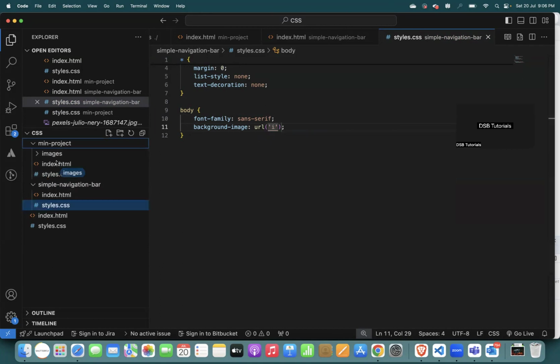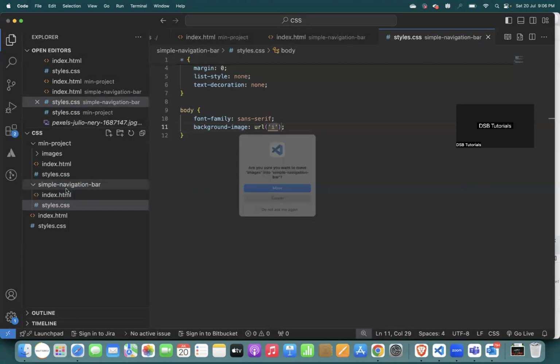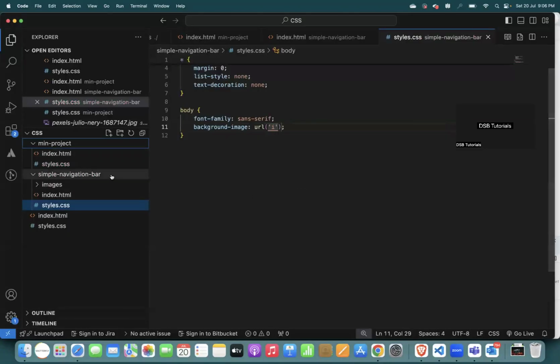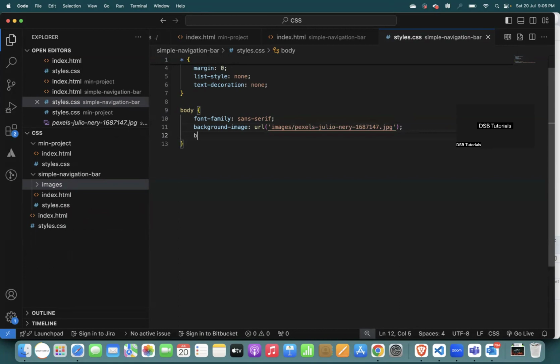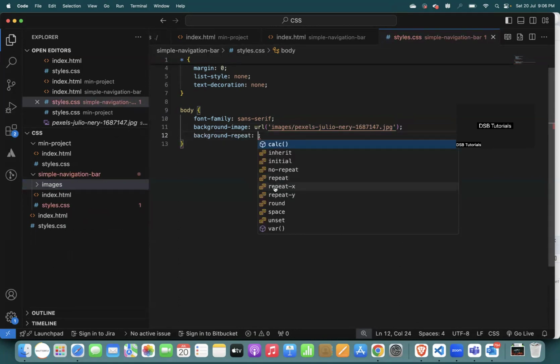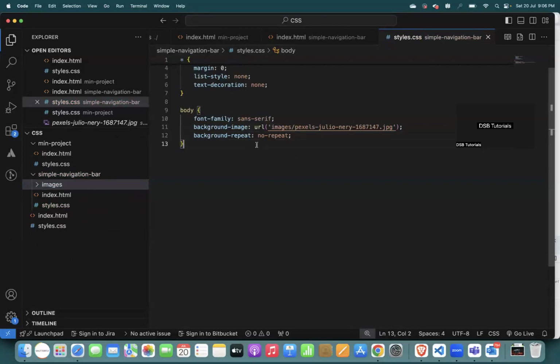Just move to this images folder, move it to our simple navigation bar folder, just move it for the time being. If it is needed then you can also move it here. Inside the images folder I will add one image. The background-repeat property is also there, no need to repeat our image. So directly I'm adding it, and we'll create it now.